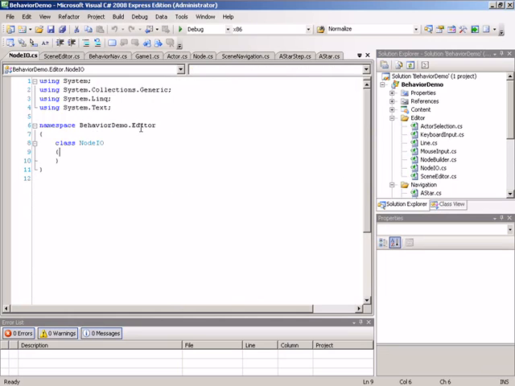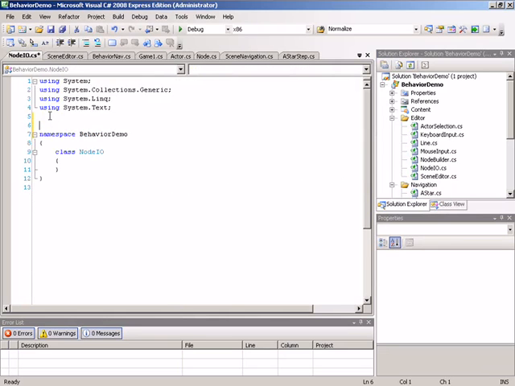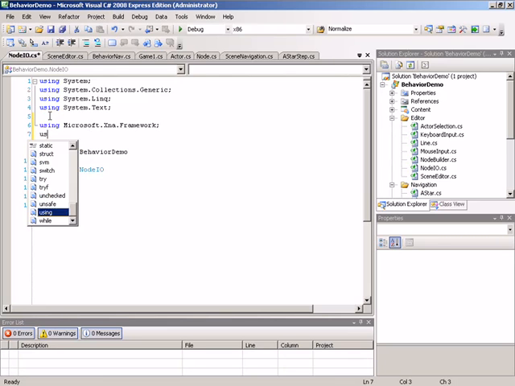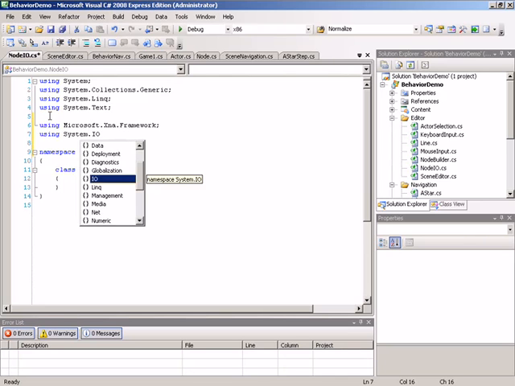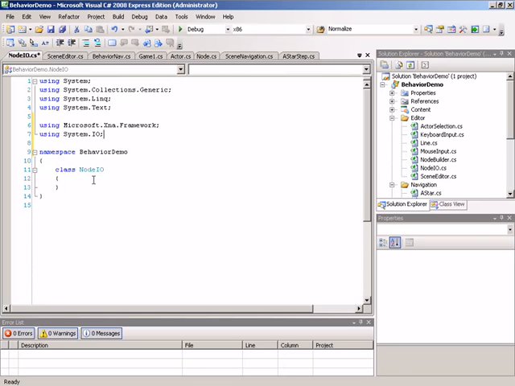Once again, the very first thing we'll do is we will clean up our subnamespace, where we will remove the editor subnamespace. And there are a few using directives that we need to put in place. The first is going to be for Microsoft.Xna.Framework. And the second is going to be for System.IO. Alright, now we can look at the NodeIO class.